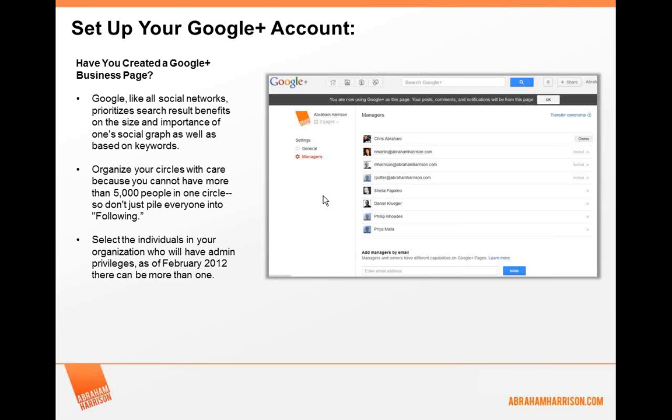You need to organize circles with care, like I said, because in each circle you cannot have more than 5,000 people. So you can't just pile everybody into a circle called following. And then you need to select individuals in your organization to have admin privileges, like I said. That's important because honestly, many hands make light work, even though probably one person is going to do most of the brunt of it.